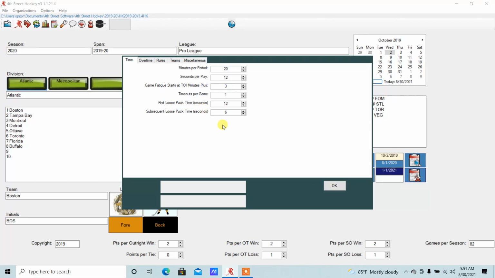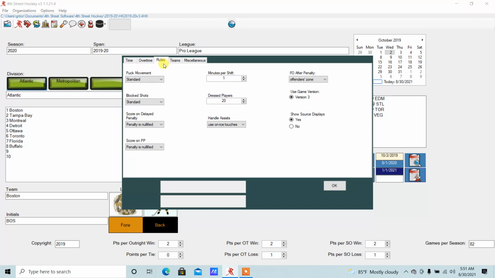The way I set up my games is, in the rules tab, I leave everything pretty much the way it is except for handle assist. I like to use the on ice touches. You've got a drop down that says use ratings or hybrid, but I like to use the on ice touches because it doles out the assist as it actually happens in the game, in real time, and I really like that. Also make sure your show source displays is set to yes, so that I can see the actual matchups as they happen.